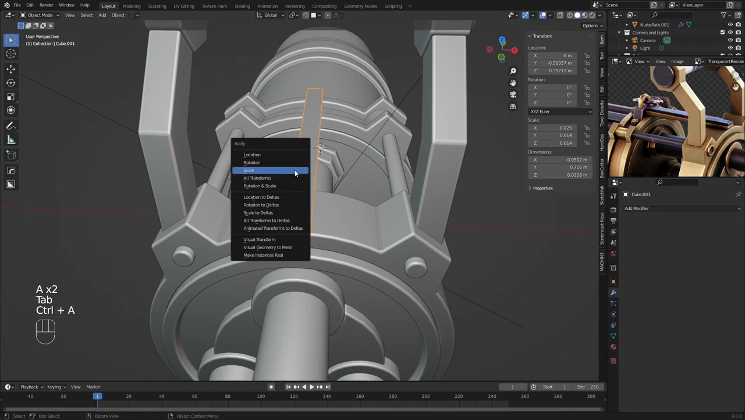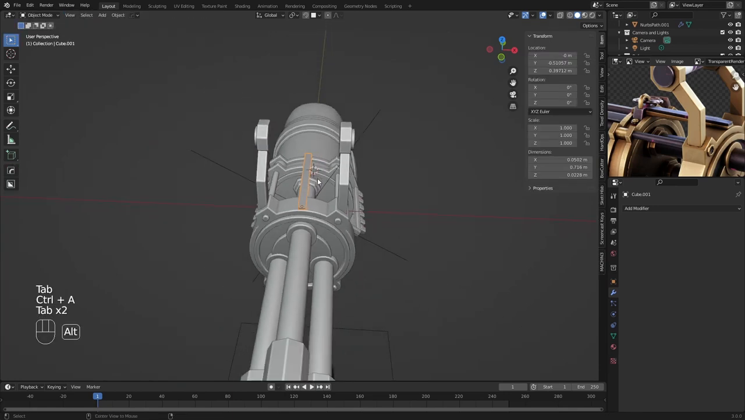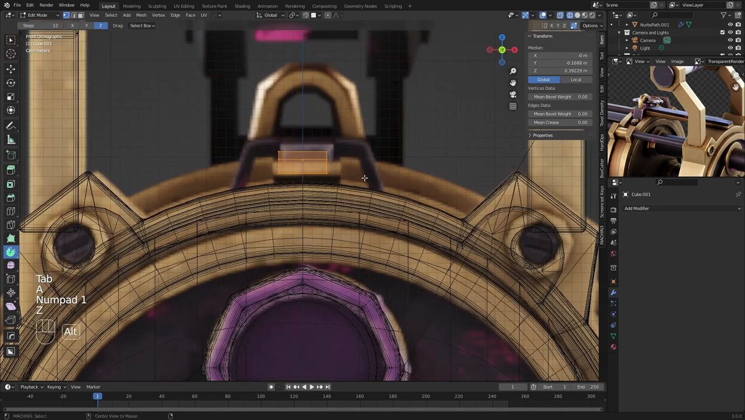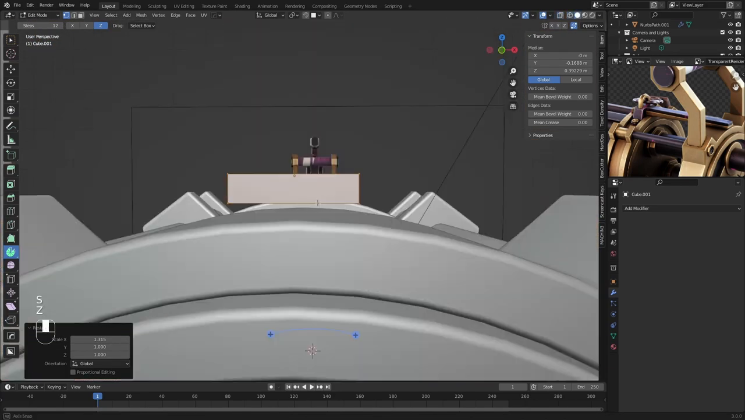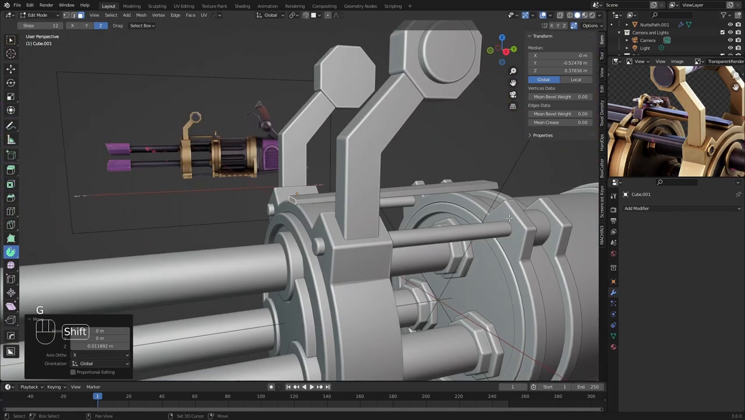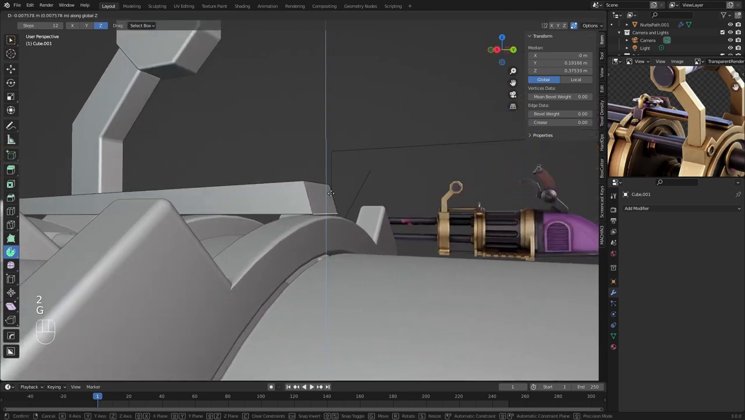So this is the first part. Make sure to apply your scale. And let me just unhide the front view because I need to get the width of it right. I'm going to scale it on the X a bit, like so, and it should be pretty good. I'll just move this part a bit lower so that it's touching the bottom. Same as this one. I'll just make sure that it's touching.